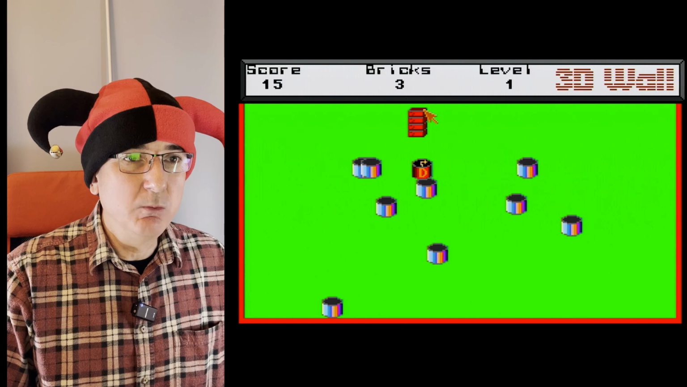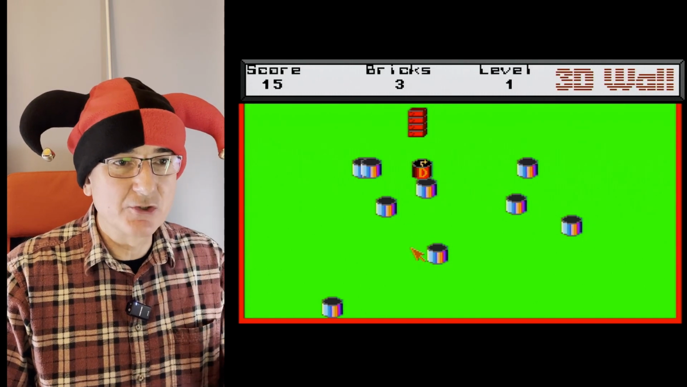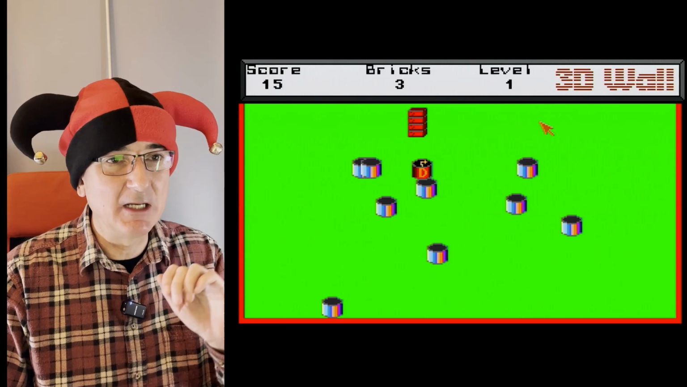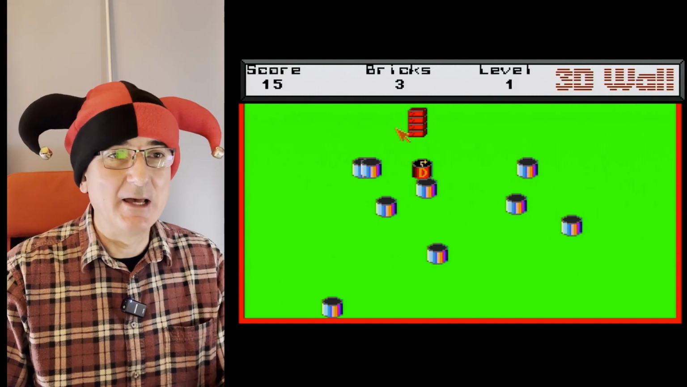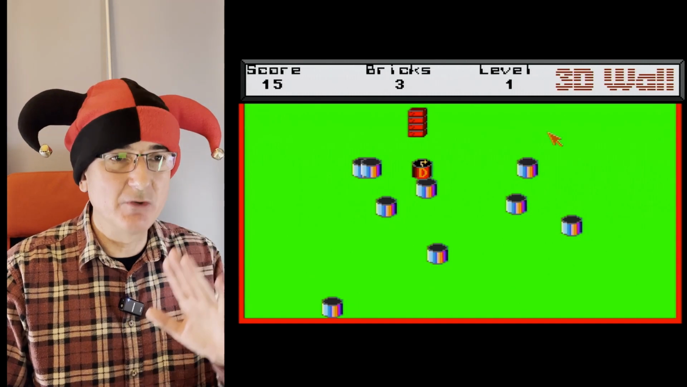So we've got our brick wall, these are our bricks, and our brick wall is basically going to build straight down the screen. It's just going to go from the top to the bottom, but we can control it. We can move it left and right with the aid of the joystick, and control where it is positioned on the vertical axis on the screen.